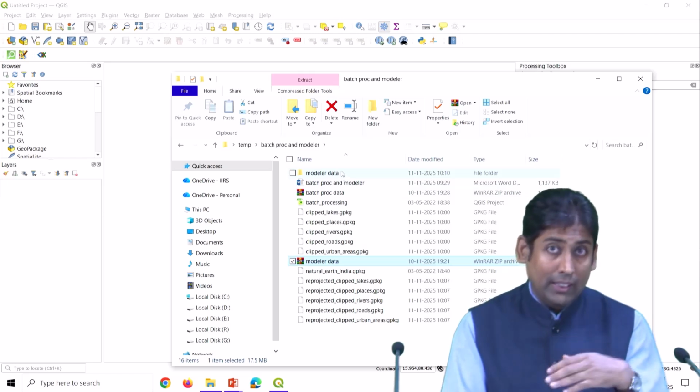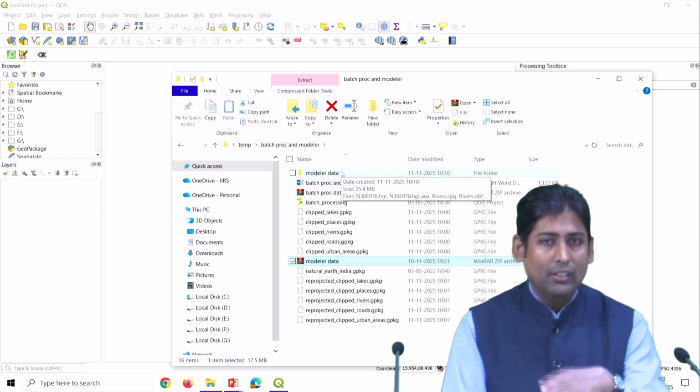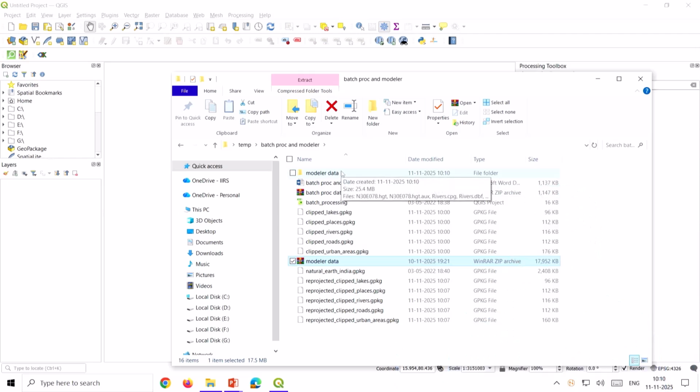QGIS does allow you adding data which is zipped already. And if you drop the zip file, it will unzip it and show the files inside it. But modeler sometimes gives errors while doing that. So the best thing is to unzip the data. So I have the data unzipped in the folder modeler data.